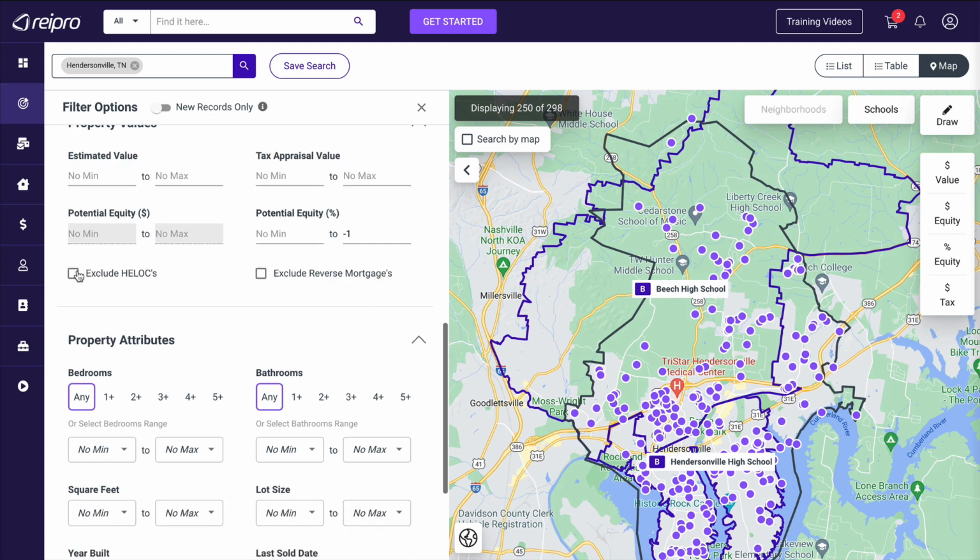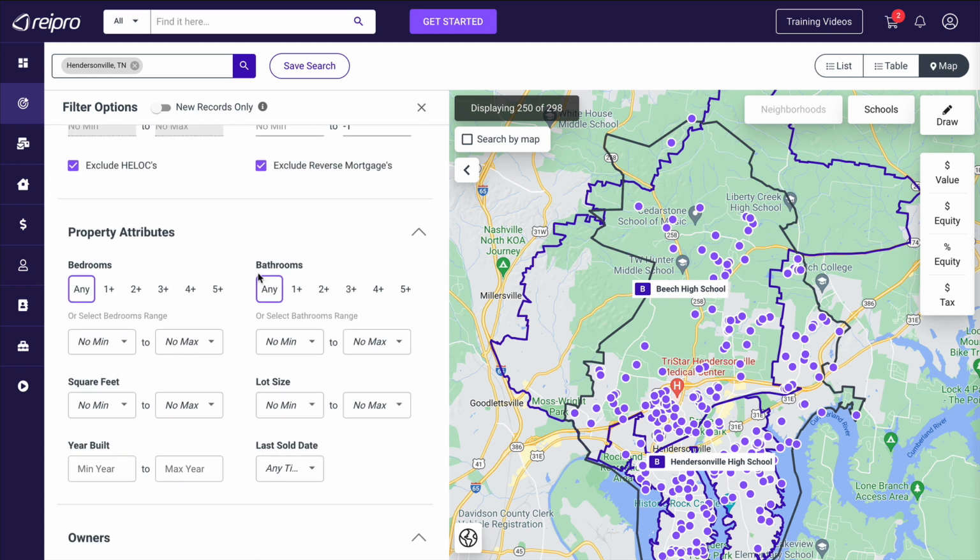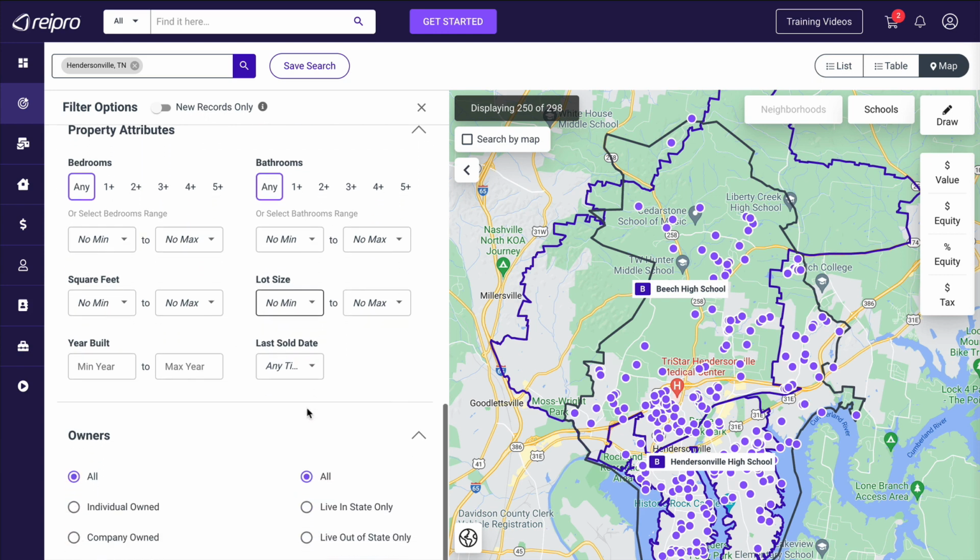Okay. You could remove any kind of HELOCs or any reverse mortgages out of here, and then fine tune this with your attributes. If you're looking for specific bedrooms and bathrooms and square feet and lot size and year built and last sold date. And what type of owner are you looking for? Generally, I like to go more for the individual owned.